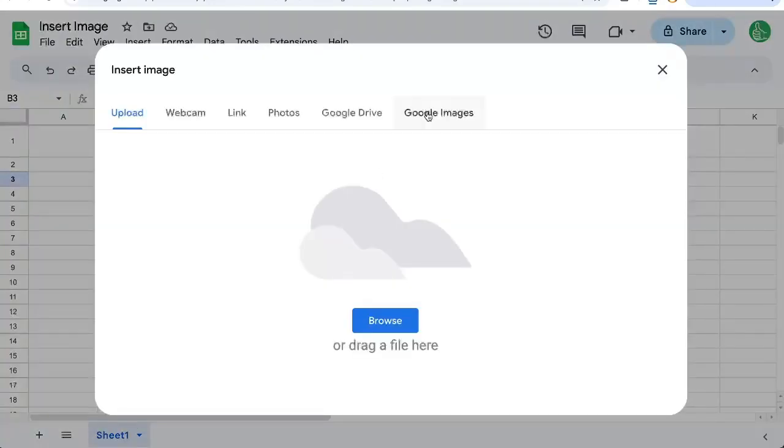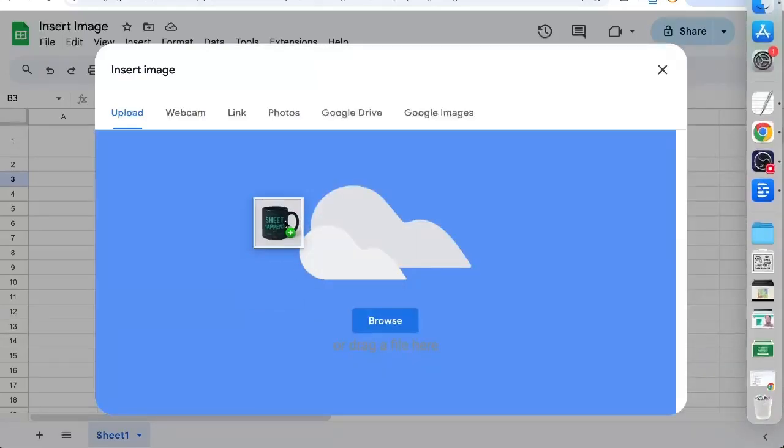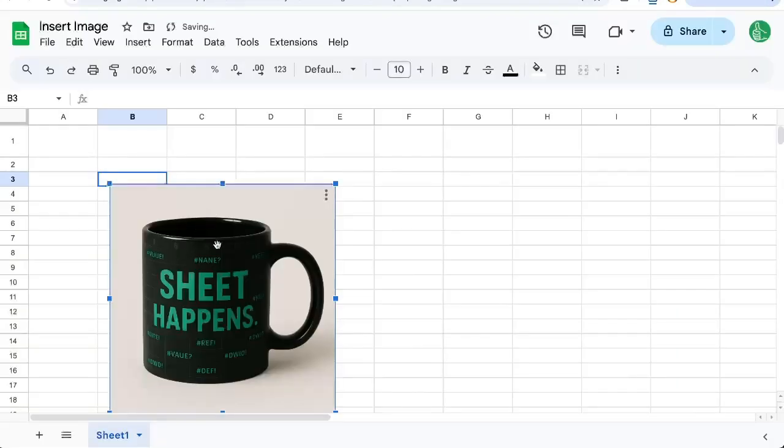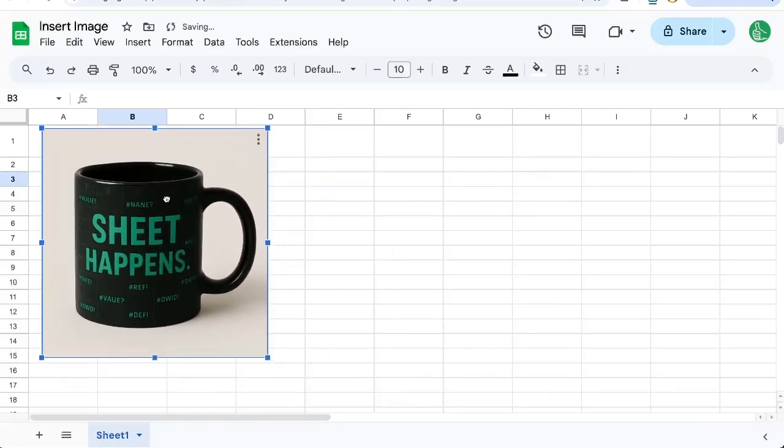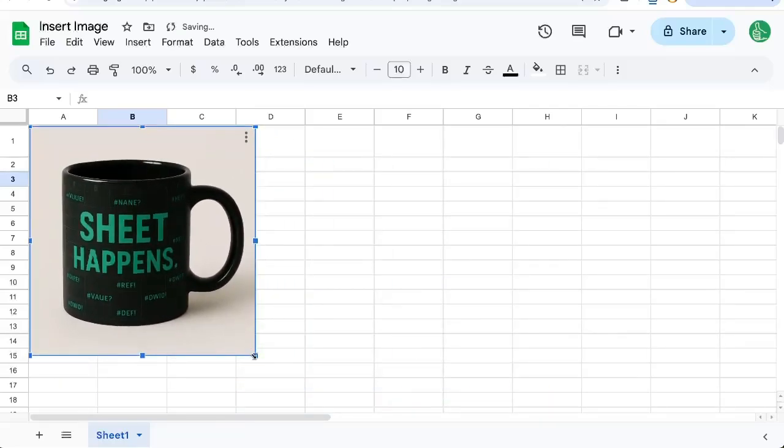One of the reasons to do this is so we have something like maybe a banner or even some kind of drawing that goes over the cells. We can browse or drag a file here. Let's bring this cup inside. Now that I have the image, you can see that it's over the cells because I can click and I can drag it, and I can also make it smaller or bigger.